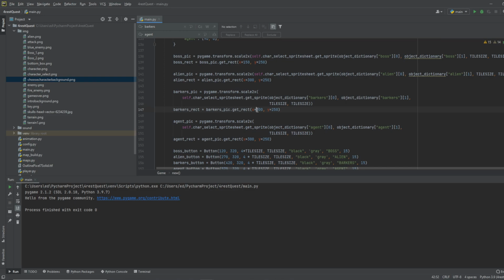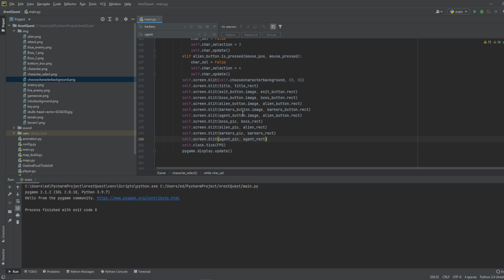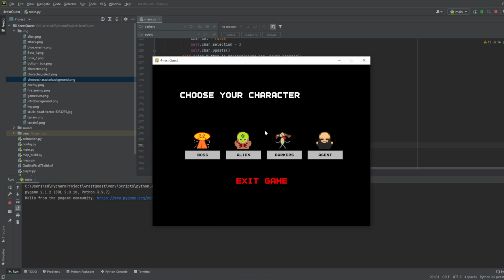Okay, so I can see one problem here. Put in coordinates correctly. Okay, so I did the agent button here, but I put alien here. So let's do agent button, and let's see how that works. Alright, now we have our character.